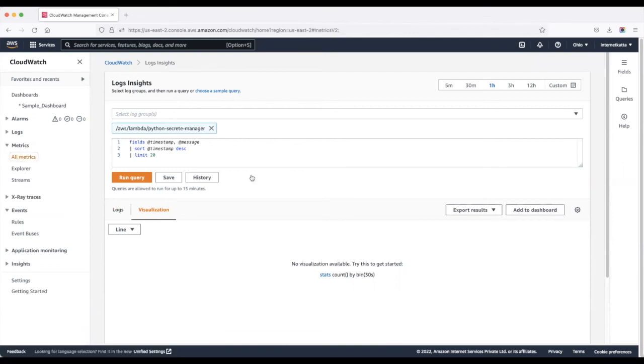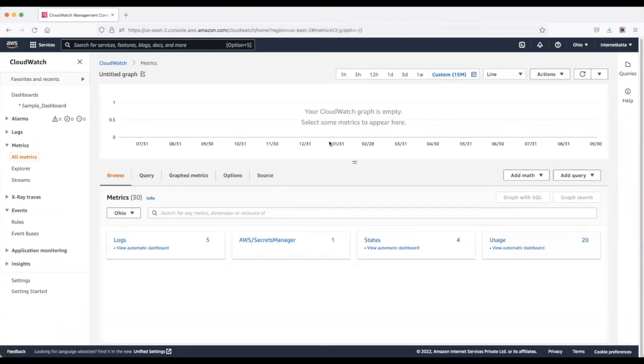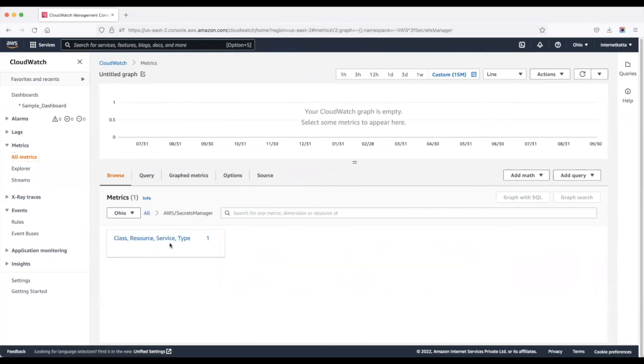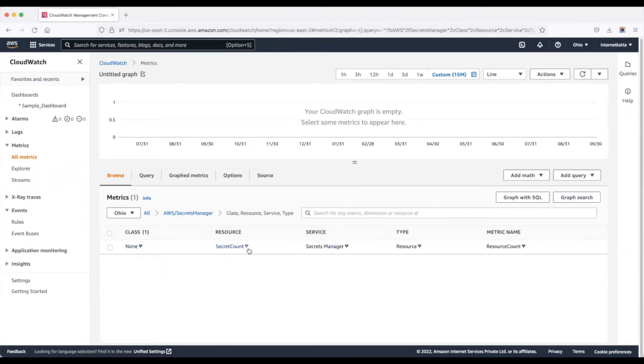Now next is the metrics. Here you can see the metrics, whatever we selected in the metrics when we were creating the dashboard. The similar thing here will show the log, AWS Secret Manager, state, and usage. Based on that, it will show the detailed execution log. So this is like a secret count, how many times the secret was executed.